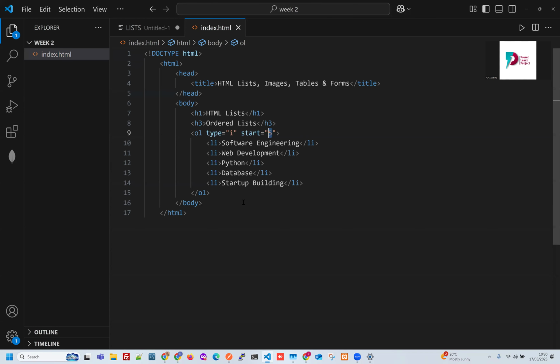Okay, so I hope you've gotten the concept of ordered lists. Anytime you want to display items in a specific sequence, you can use ordered lists on your web pages. Okay, I hope that one is very, very clear.